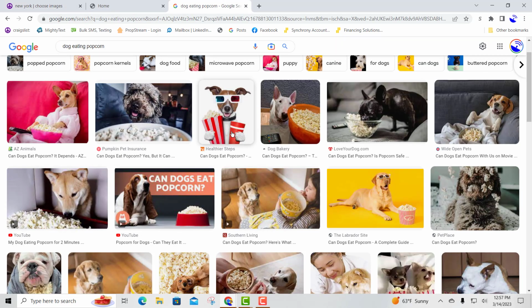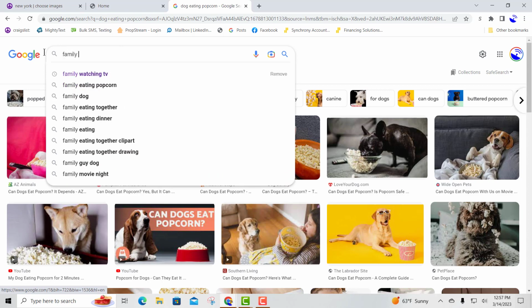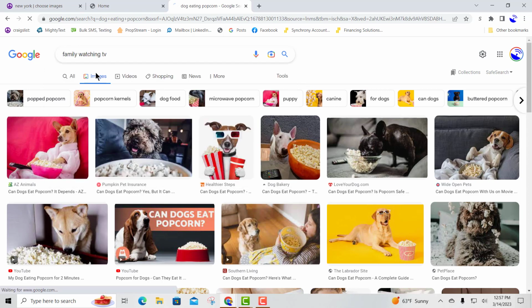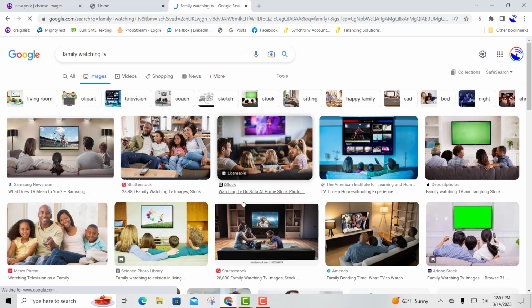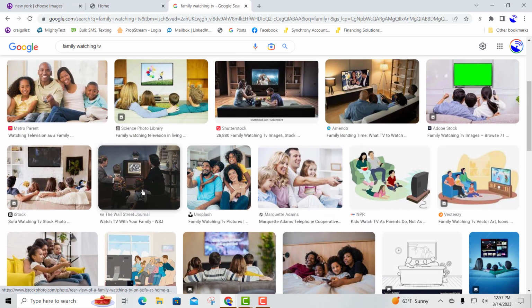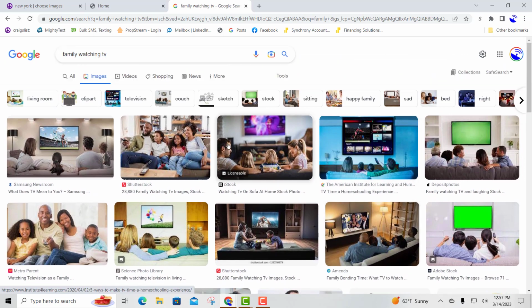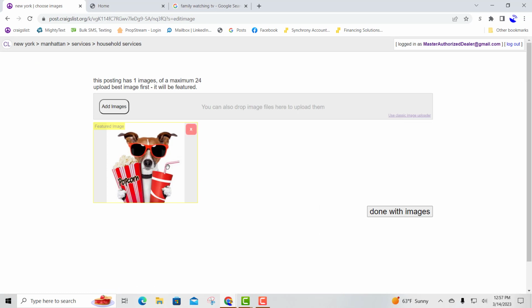Or you can even do a family watching television as an example. Family watching TV, that's another really good image. You can pick and choose any one of these families here. You could just right click and save it to your desktop, and then you can upload it to Craigslist. These are really good. So anything relating to television and internet is a really good image to use for the Craigslist ad. So let's go with the dog with the popcorn and the soda.